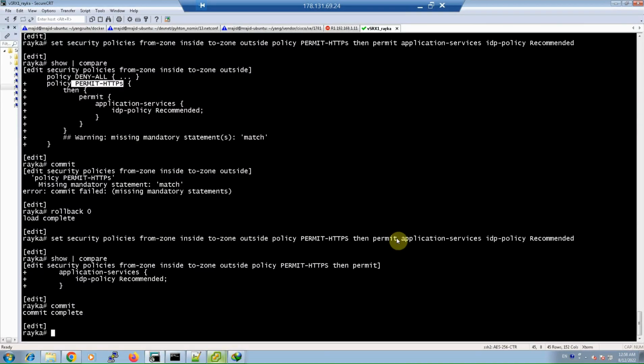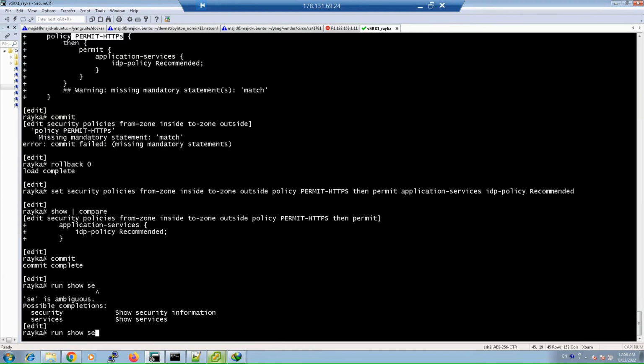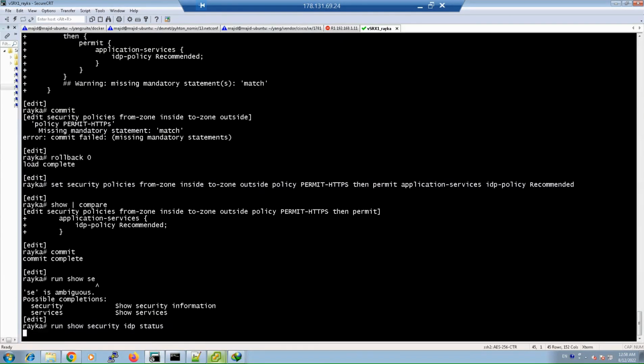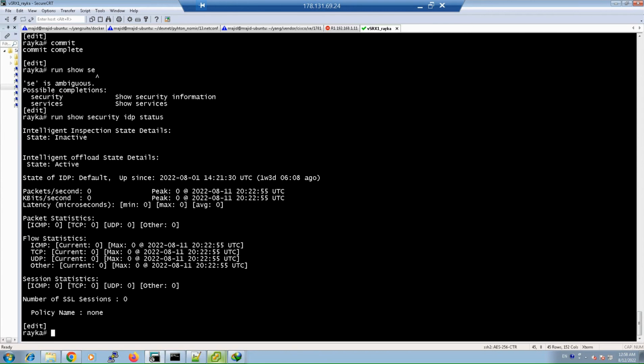To monitor the status of IDP policies, we can use the command show security idp status, which shows packet statistics, flow statistics, and session statistics. As you can see, they are all 0 since we have not generated any traffic.